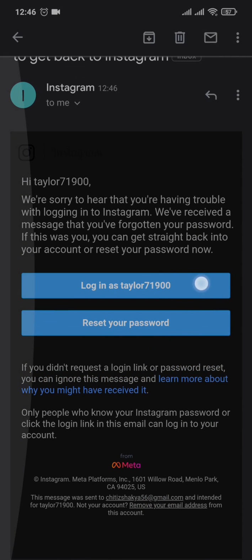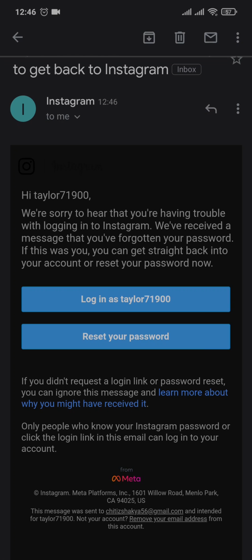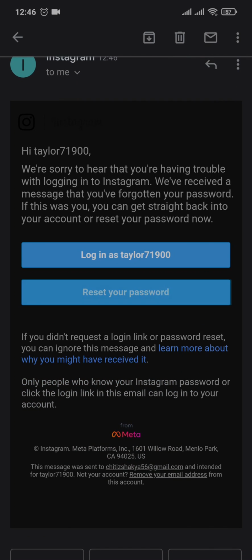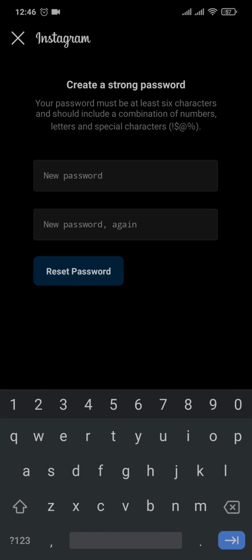Either you can log in directly, where Instagram will help you in logging in, this time without knowing your password, or if you want to reset your password, you can also do that. Tap on reset your password. From this section, you'll be able to now enter in a new password.